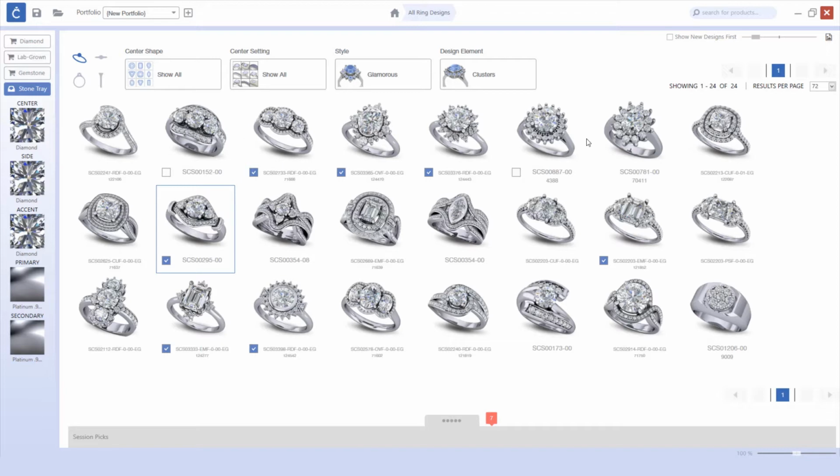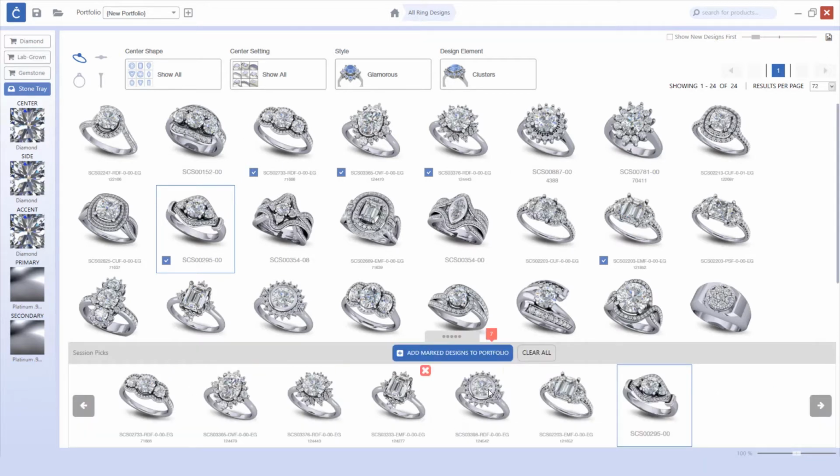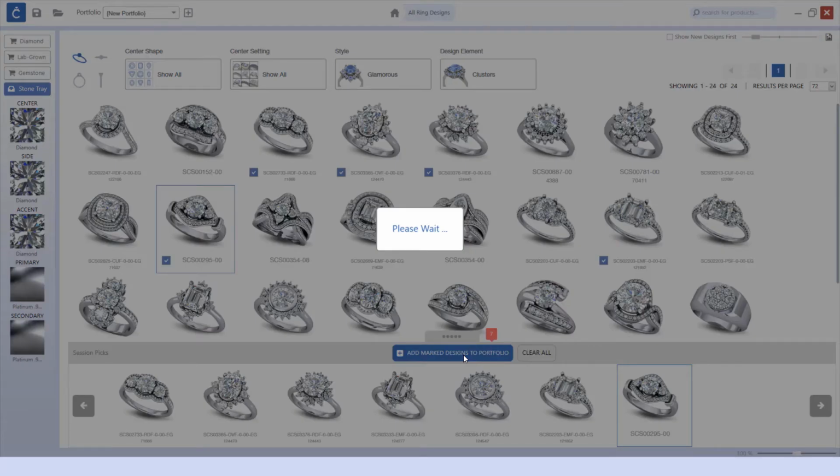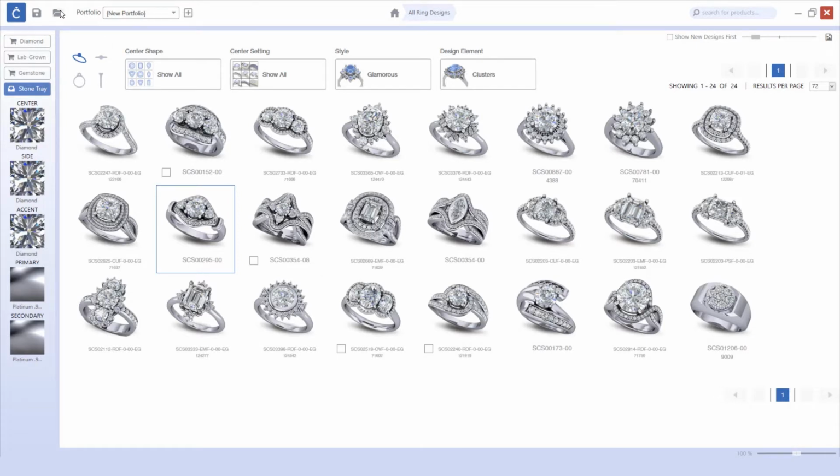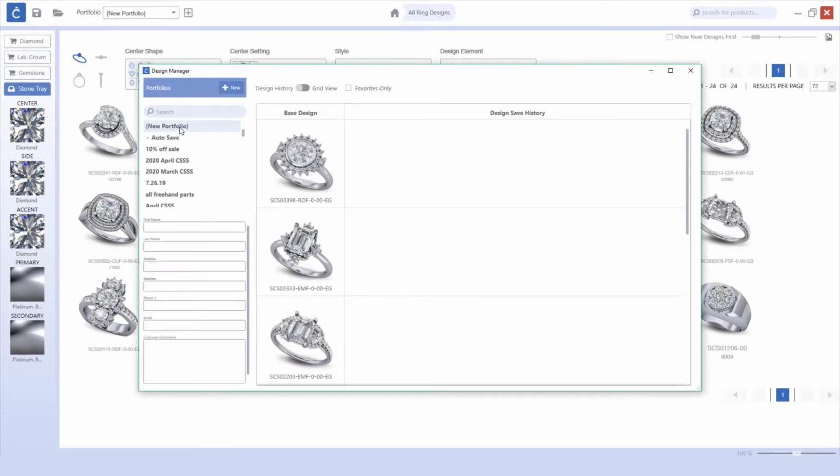Now that I've selected several styles, I can see that they are shown here in my session pick tray. Next, I want to add all of these marked designs to a portfolio. Now I can open this portfolio and give it a name. To rename the portfolio, right-click and select Rename. We're going to rename this collection Summer 2020 Clusters.